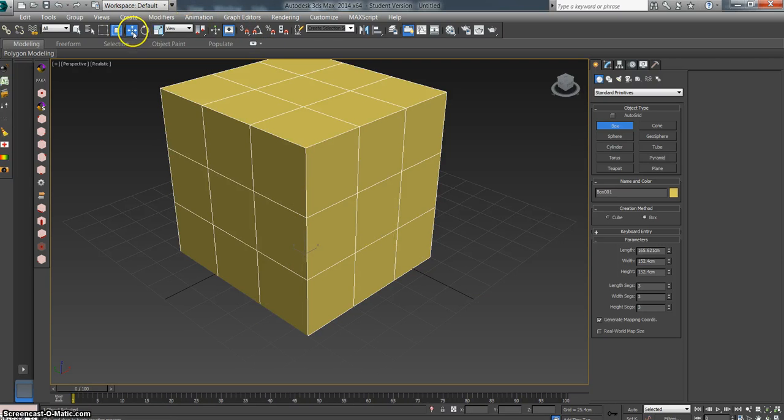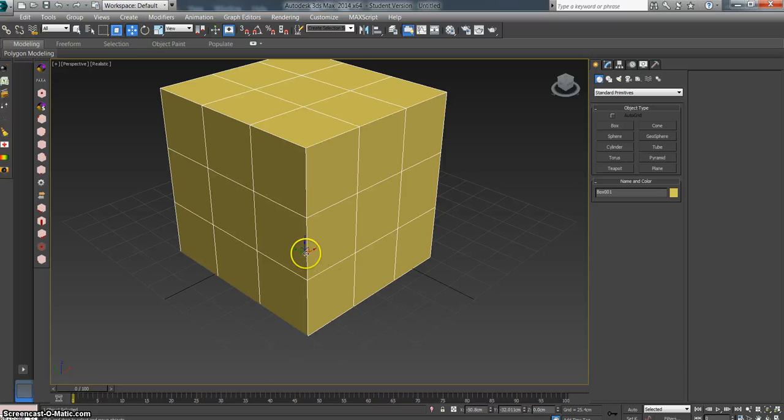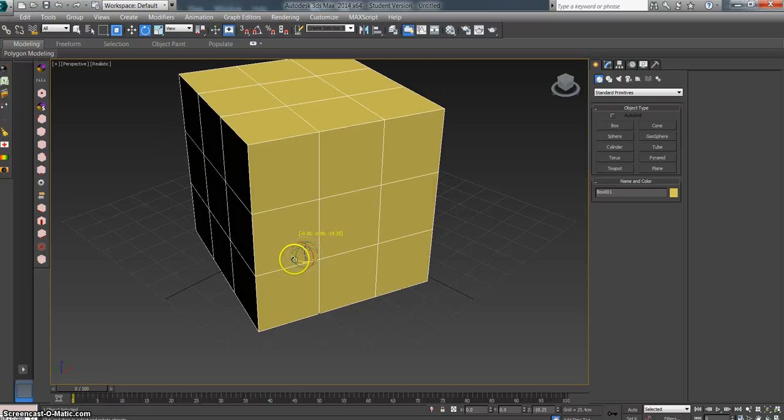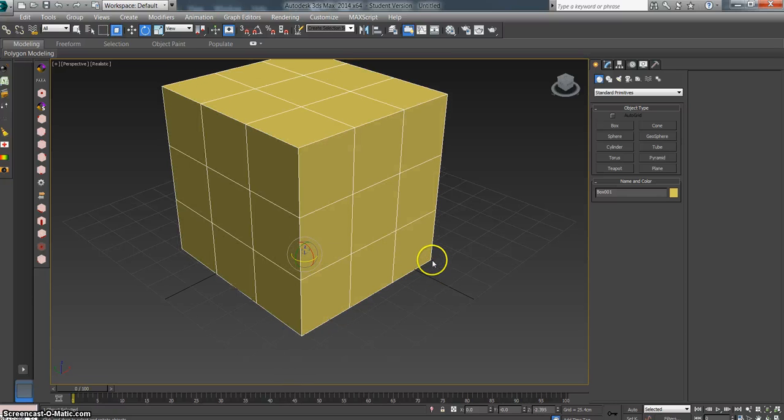And if we go to the Move tool, we can see where our pivot is. Our pivot is located right here. It's kind of a strange spot, so if I'm rotating, it's going to rotate around that location. If I wanted to rotate around, say, this corner of the box, then we have to move the pivot point.